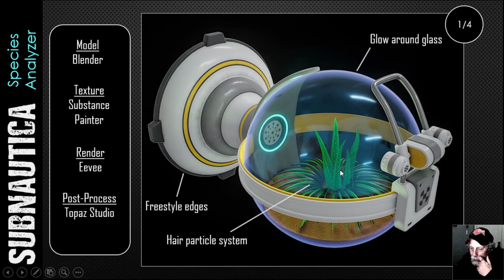And as far as the discussion about Eevee versus Cycles, a lot of people talk about Cycles being more accurate and more realistic. And to tell you the truth, that's almost the exact opposite of what I'm going for here. I prefer the cartoon or unrealistic kind of look because it gets, in my mind, closer to a video game kind of look.